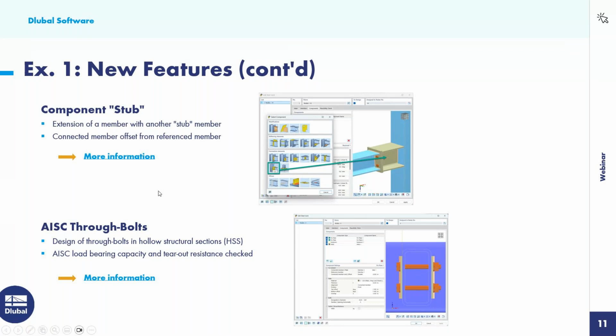We also have AISC through bolts. This is the design of through bolts. This might be quite common in a hollow structural section, as you see over here on the right-hand side. When we're talking about the design of these particular through bolts, according to AISC, we'll check the load-bearing capacity and the tear-out resistance as well.